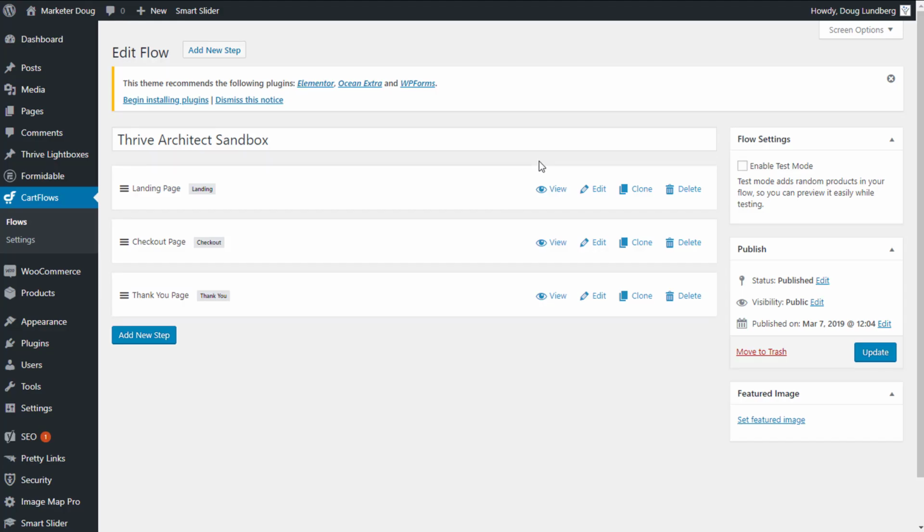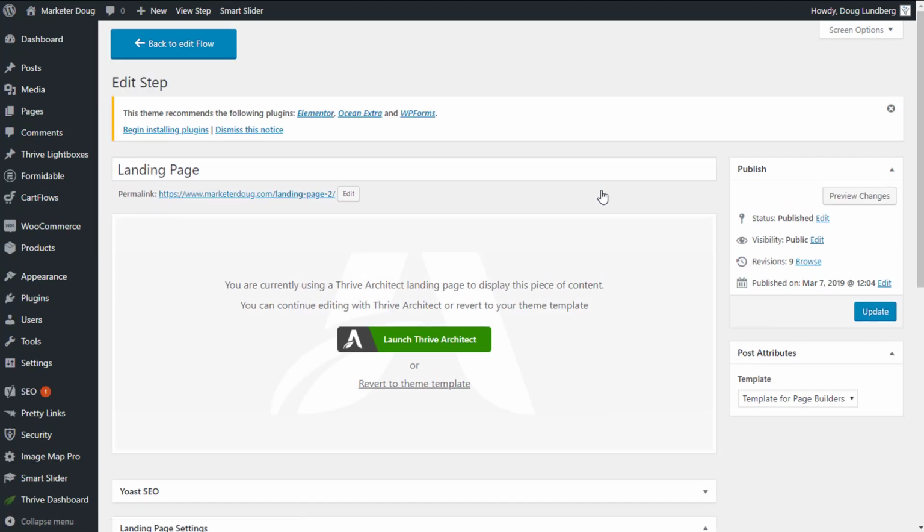Okay, that's all there really is to it. That's how you can simply use Thrive Architect with Cartflows. All you have to do is edit the page like you normally would and click the Edit with Thrive Architect button or Launch Thrive Architect button, and you're done.